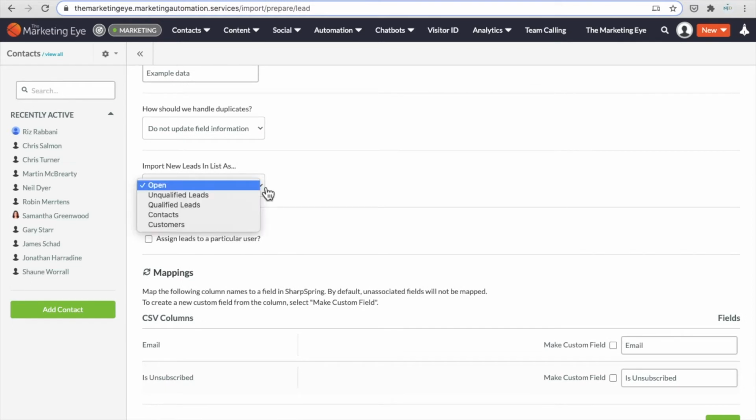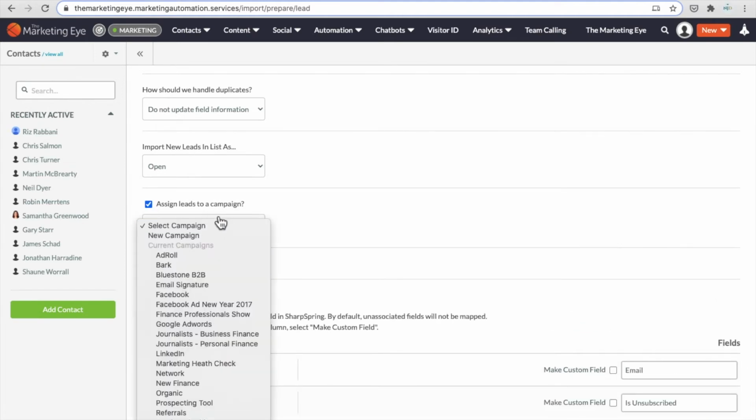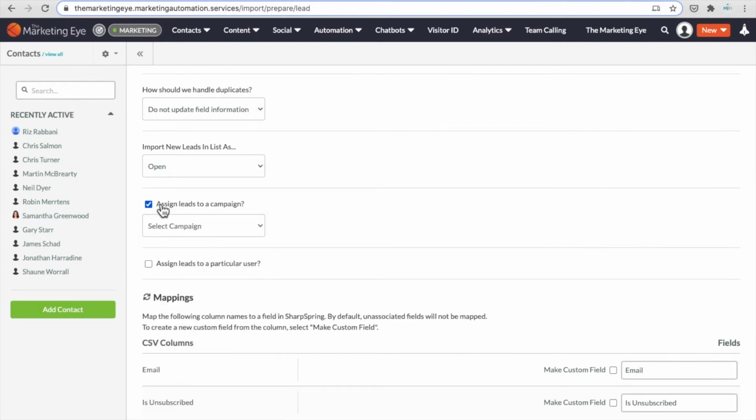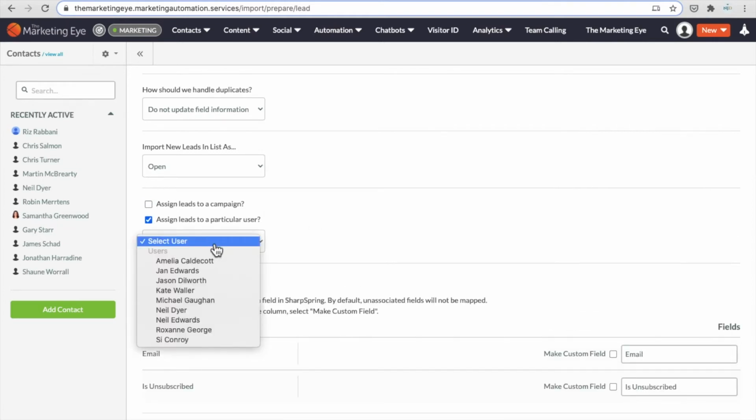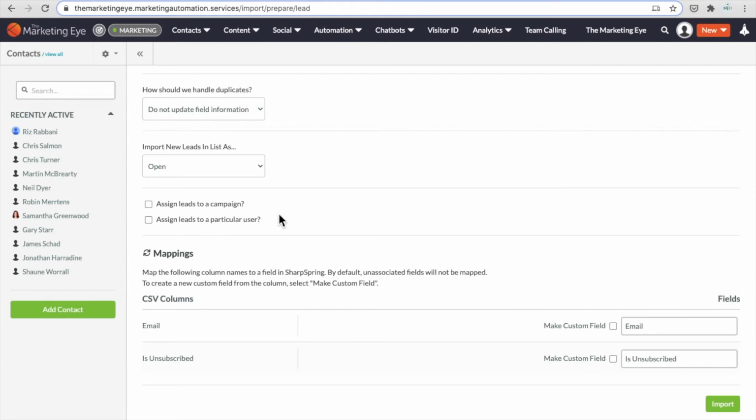You can change the status of contacts at this stage. So if you know that they are customers, then you can upload them as customers. In this instance, I'm just going to add them as open leads. You can assign leads to a campaign if they are from a roadshow or a particular marketing activity. And you can assign leads to a user if it's for a specific member of your team that these contacts relate to, then you can choose them at this stage. For this example, I don't need to do that.